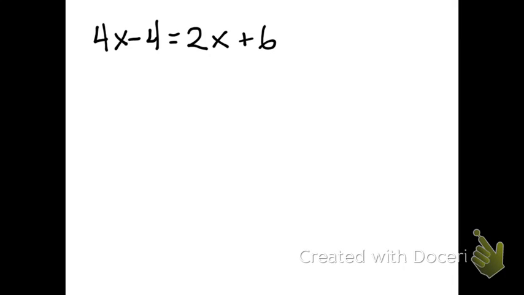Alright, what I want to talk about real quick is solving equations when you have a variable on both sides. So you've got to remember, variable means a letter. Most of the time we'll see x, but a lot of times you'll see different letters as well. So in this case, we now have an x on both sides of our equal sign. Solving it's going to be kind of similar, but we're adding one step.